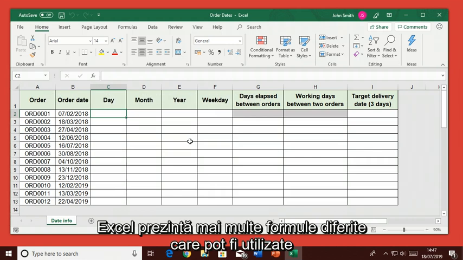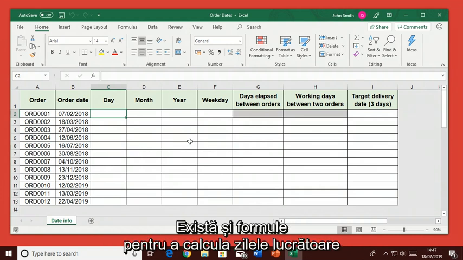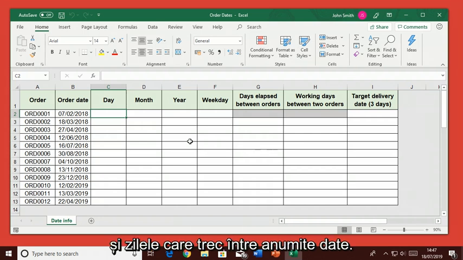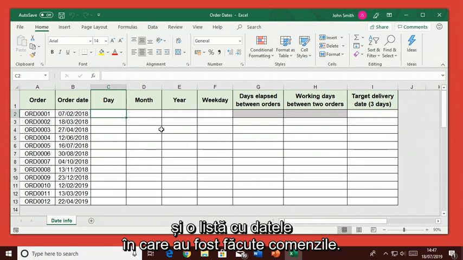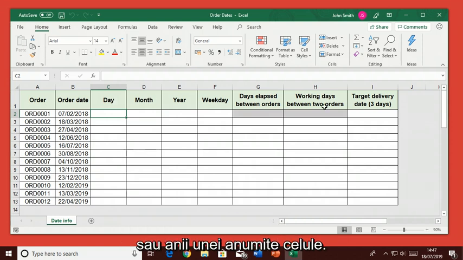Excel features several different formulas that can be used to return precise information relating to a particular month, day, or year. There are also formulas for calculating workdays and days elapsed between dates. As you can see, we have a table of orders and a list of dates said orders were made. We can use this list to extract date values such as the day, month, and year of a given cell.